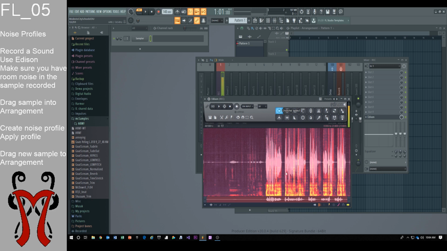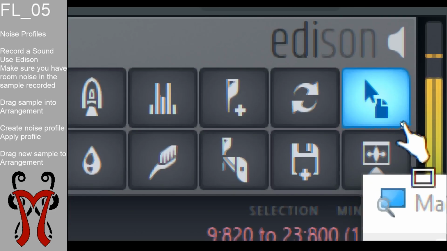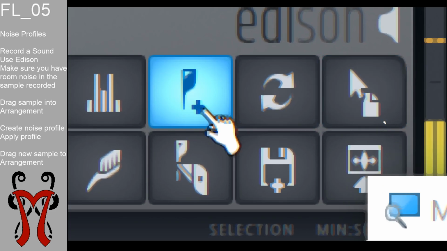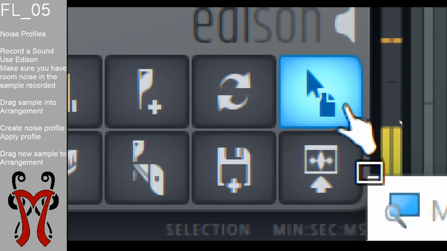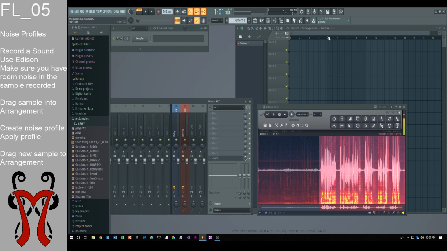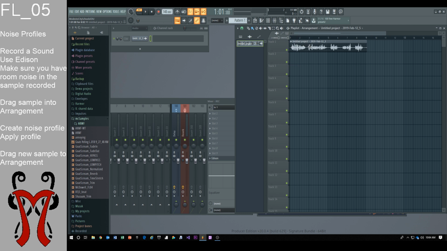Now what I want to do before I apply the noise profile, I want to have my noise. I just press Control-Alt-Z to go back in time a little bit. You'll notice I have the noise right here in this sound. I want to take just this sound, and I'm going to use this little button, which is to drag that selection wherever I want. It looks like a little arrow with a page. I can click and drag this selection wherever I want, and in this case, I want to drag it into my arrangement window. I'm just going to click and drag that sound into my arrangement window.